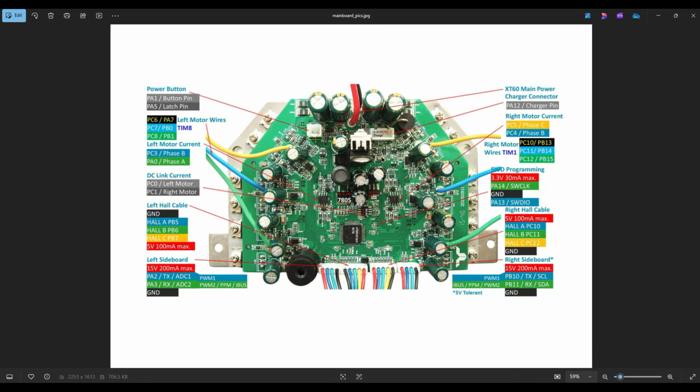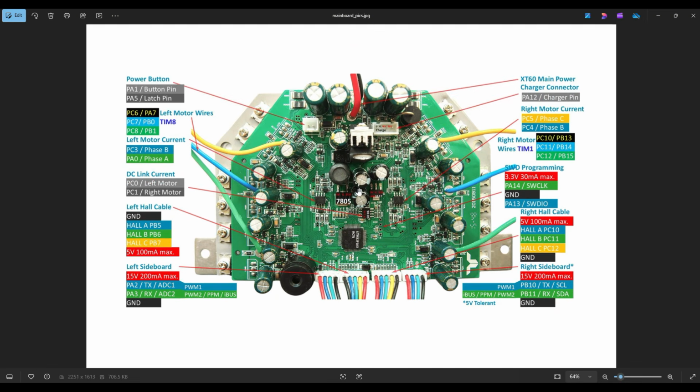Here you can see the picture of the hoverboard motherboard. So I will assign all these pins. This is the debugging header, okay, and here you can see which pins are connected. So I will put 4 pins here for debugging. I will use PA13, PA14, 3.3 volt and ground.